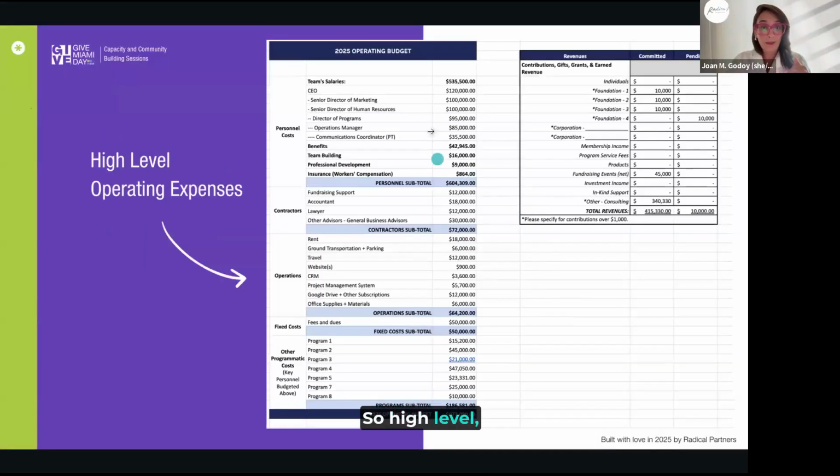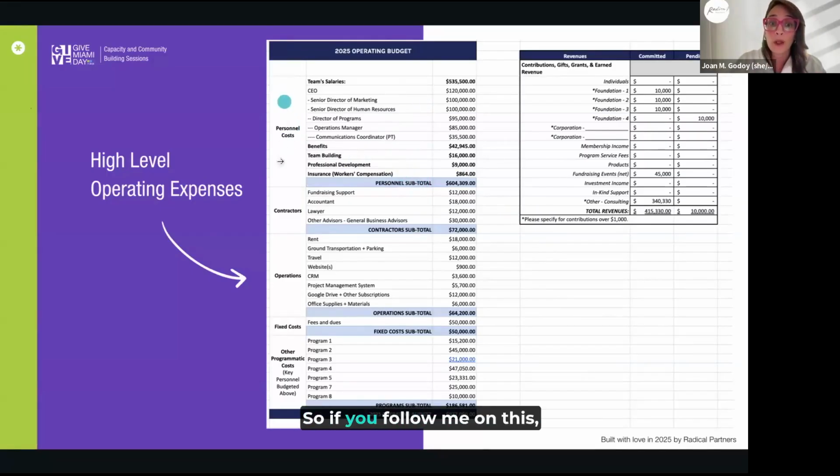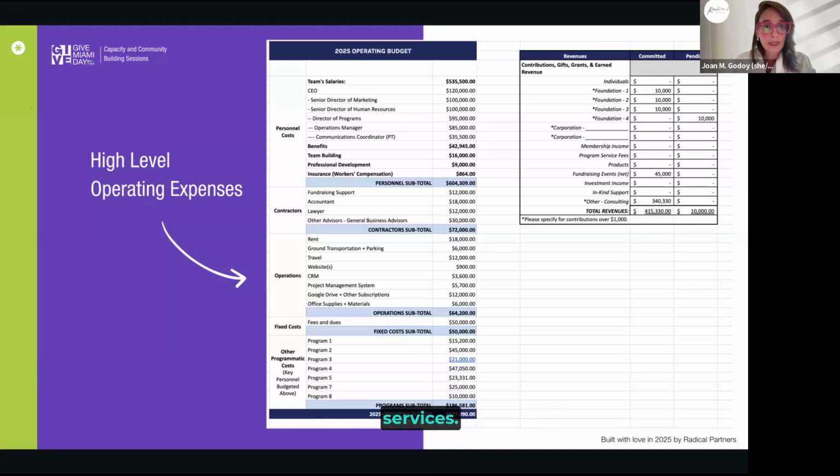So high level, this is how an operating budget can look on the expenses side. If you follow me on this column, you can see that we group everything into personnel costs, right? So we have an example here: we need a senior director of marketing, we need a director of programs, we need to account for benefits, team building, all of that we bundle into personnel costs. Secondly, we have contractors. Why? Because they aren't full-time employees. So we have them separately because we might spend less or more in fundraising, in accounting, in a lawyer, and a few other contracting services.